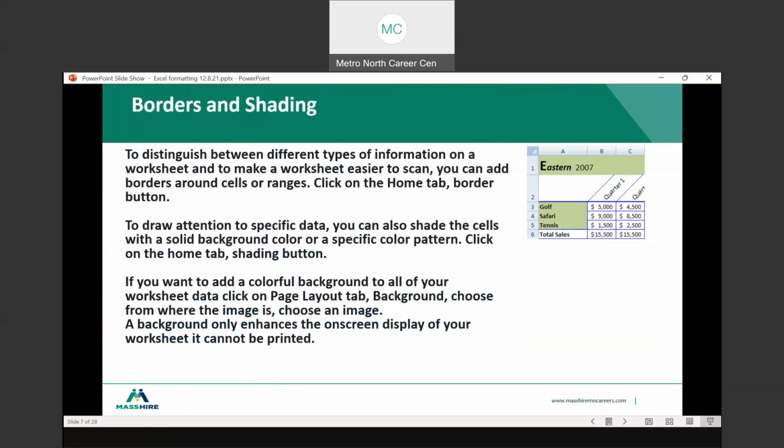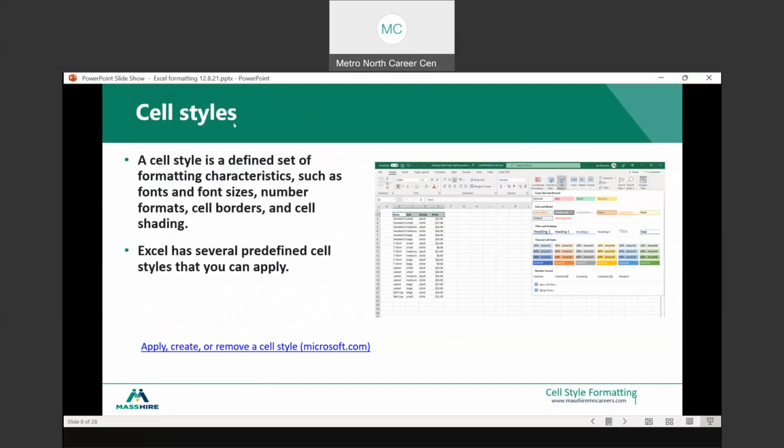But borders and shading are very important to making a spreadsheet look good. You've got your border button on the Home tab. You've got your shading button on the Home tab. You've got a background that you can put a picture in, and that won't print, but it's visible on the screen. So these are just things, again, for formatting. I just wanted to make sure that you were able to do some borders and shading, and that's manual. Another choice for manual formatting is the cell styles.